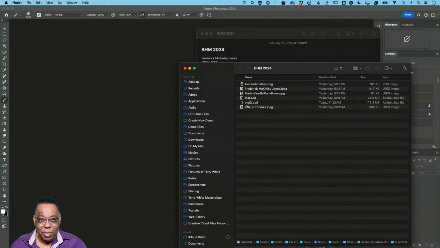And just keep in mind, I'm just making this point that if you are going to use other people's photos, make sure you either give credit or at least get permission, if you can do one or the other. All right, so with that said, let's go back to Photoshop.